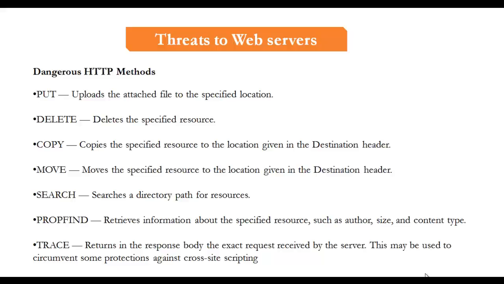One is PUT. It uploads the attached file to the specified location. DELETE can delete the specified resource, and COPY can copy the specified resource to the location given in the destination header. And even MOVE, it can move the specified resource to the location given in the destination header. SEARCH, it can search a directory path for resources. And PROPFIND retrieves information about the specified resource such as author, size and content type.